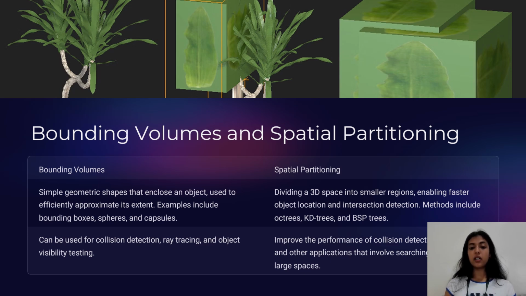Spatial partitioning divides a 3D space into smaller regions, enabling faster object location and intersection detection. Methods include octrees, KD trees, and BSP trees. Bounding volumes can be used for collision detection, ray tracing, and object visibility testing. Spatial partitioning improves the performance of collision detection and other applications that involve searching in large spaces.